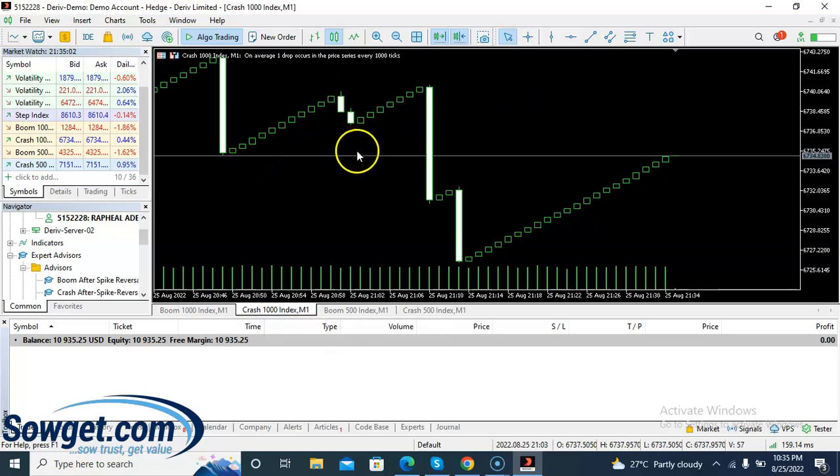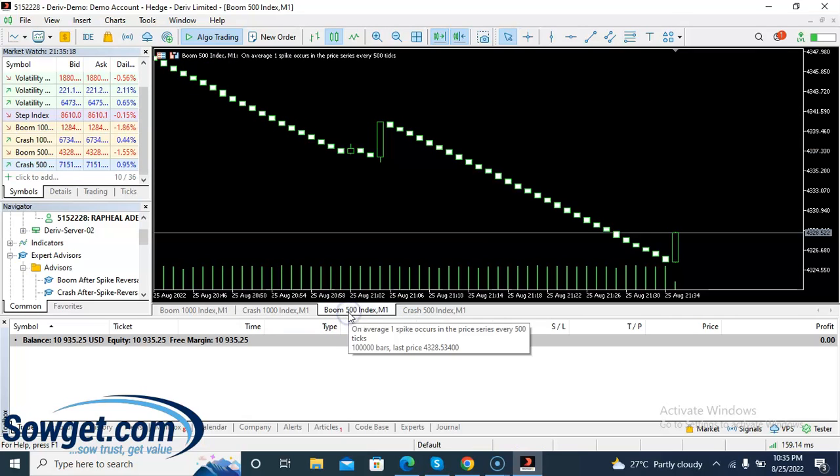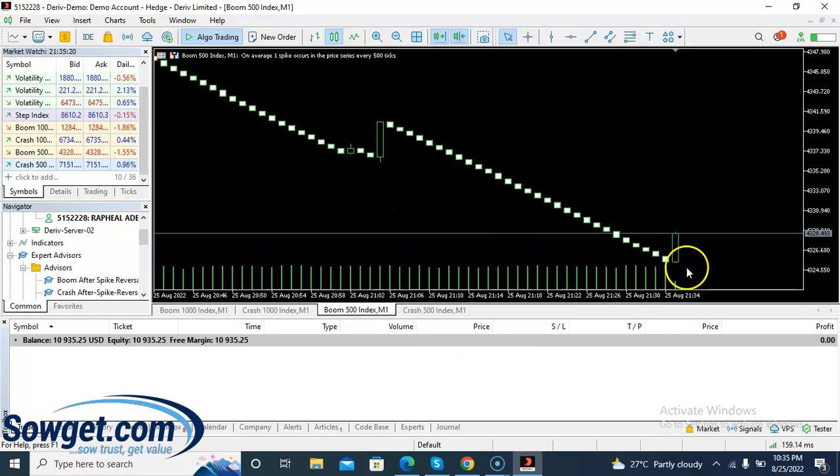It's always in a buy trend, and after an interval of time, it just makes a 1 minute long candlestick of a downward spike. So you have to be very careful when you are trading on this market. If we go to the Boom 500 index, you can see there's a spike that is forming just at this time as we're talking.